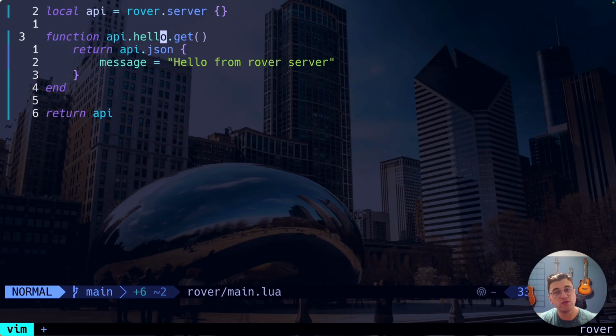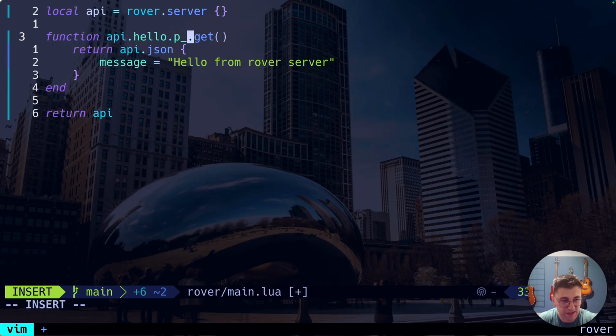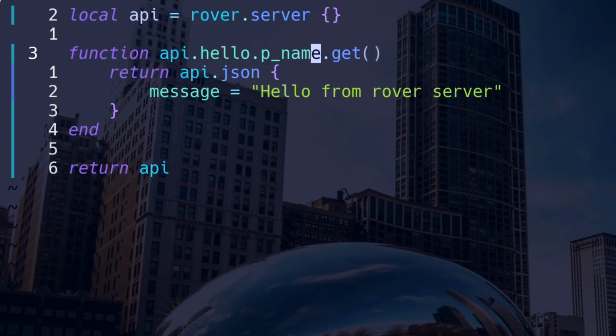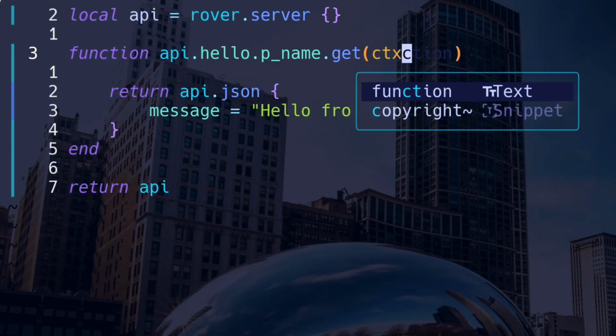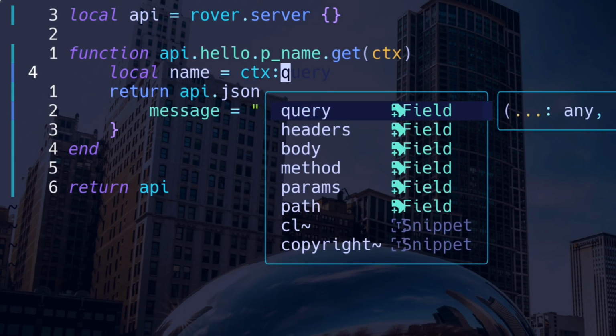So, yep, we can do that by just going here and saying that we have a P. That is the best I could do since Lua doesn't allow any specific characters, so it's only allowed letters, capital, lowercase, and underscore. So we can just say, let's say hello name, and then we can grab this information from the context. So we can do this like name equals context. IntelliSense is working for some of this stuff.